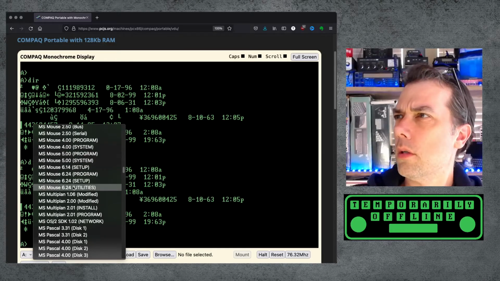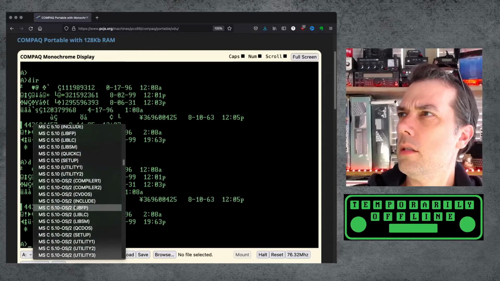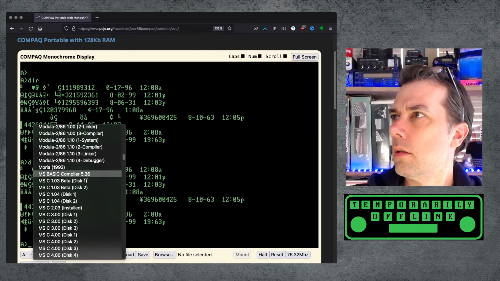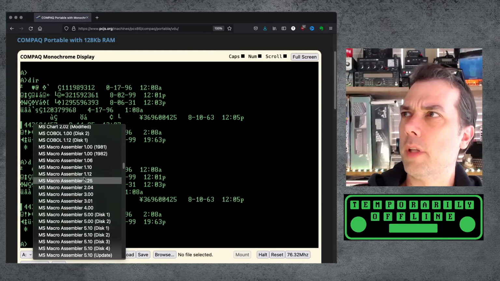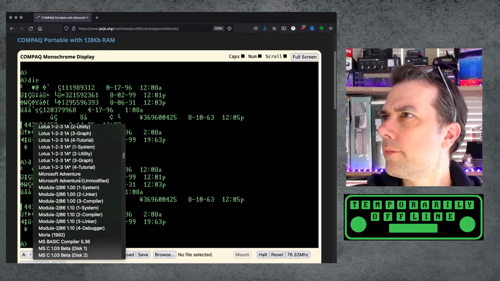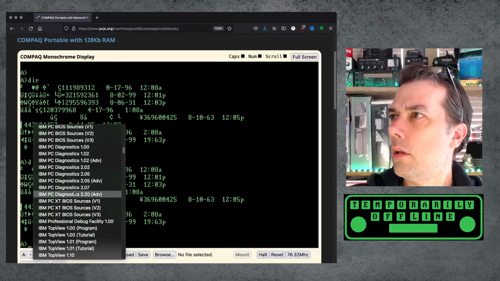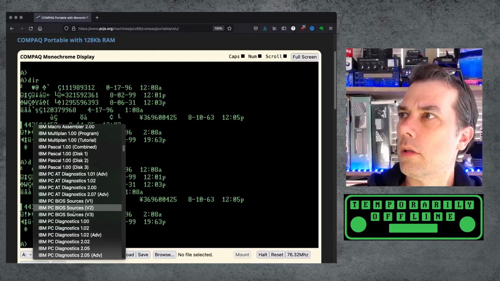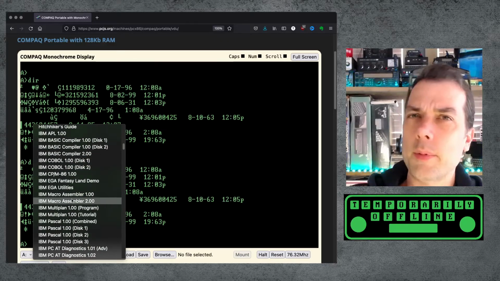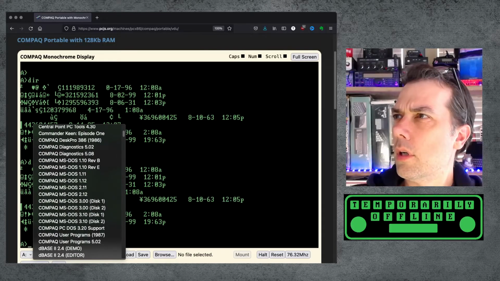MS Mouse, MS Multiplan, MSOS 2. Why is it? Did I skip the D's? Might be under Microsoft instead of MS. Well, that would be before that. Alphabet is hard. Microsoft Adventure. Yeah, it's not there. All right, so let's do PC BIOS sources. And I don't see PC DOS either. So it looks like the floppy disks are different based on the different machines, which is why I'm not seeing that. Let's get the latest version of Compact DOS, which is going to be 3.1.